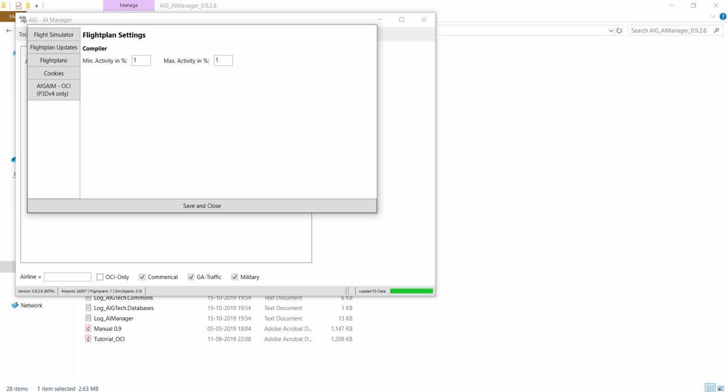Maximum activity at 1%, which means that even if you have selected 1% or 2%, it will start showing you the maximum amount of traffic in the simulator. So for me, I'll keep this at say 60%. So when my slider goes to 60% and above, only then should my airport be crowded with the maximum amount of traffic. So this is about the compiler.